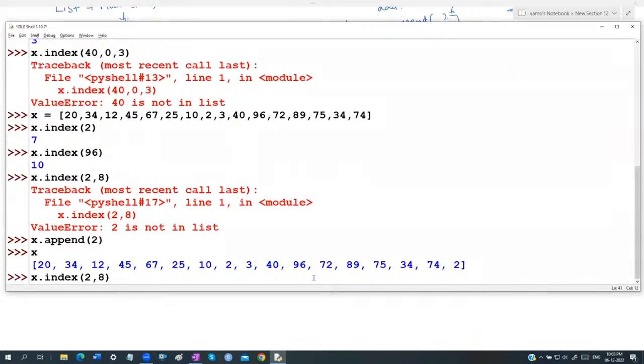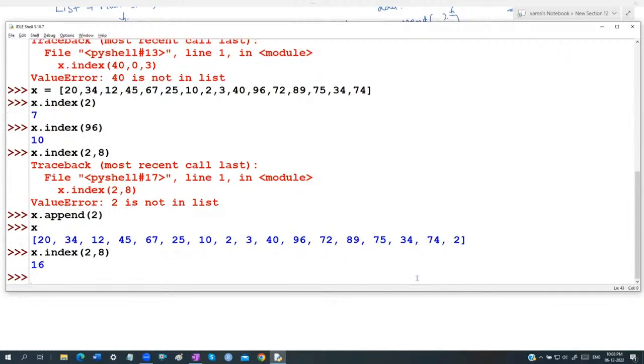Now you ask x dot index of 2, 8. So this is 0, 1, 2, 3, 4, 5, 6, 7, 8, guys. It will start from here and try to find where the 2 is. So 2 was found at the last index. I don't know how many elements there are, but if you count 1, 2, 3, up to 17, it is going to be at the 17th element, which means the index is 16. The index is going to be the same as it is, guys.